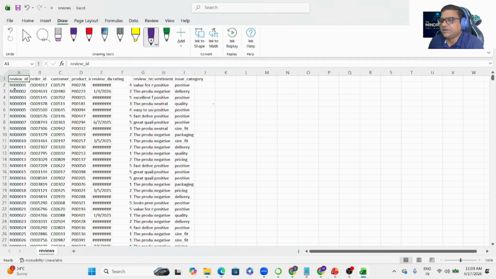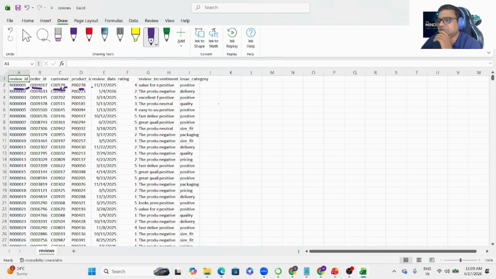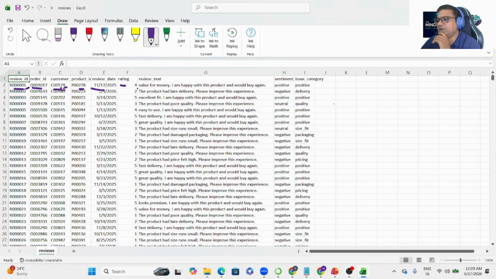So this is the data. This is a review ID. A review ID is assigned, then the order ID, for which order the customer has given the review. This is the customer ID, the product ID, and then the review date. What is the respective rating? And then the review text. If you read it: value for money, I'm happy with this product and would buy again. This is a positive.